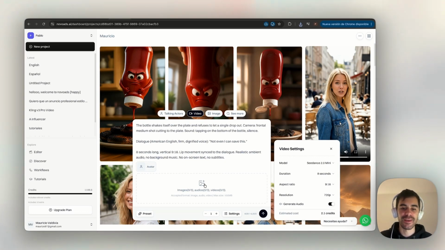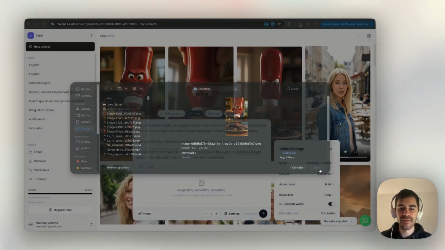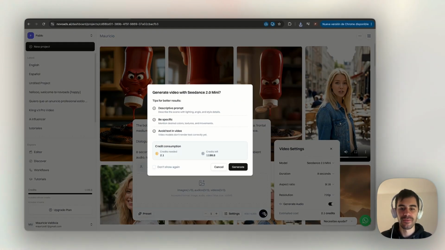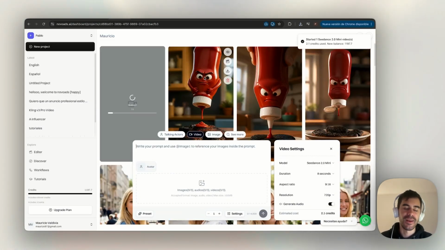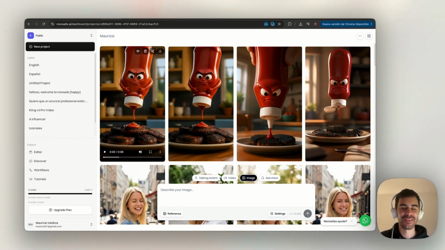Now we have to click here and upload the image that we download. So let's click here, and now we have to click here. Let's click in generate, and now we have to wait more or less 3 minutes. Perfect, here we have the result, so now let's see it.